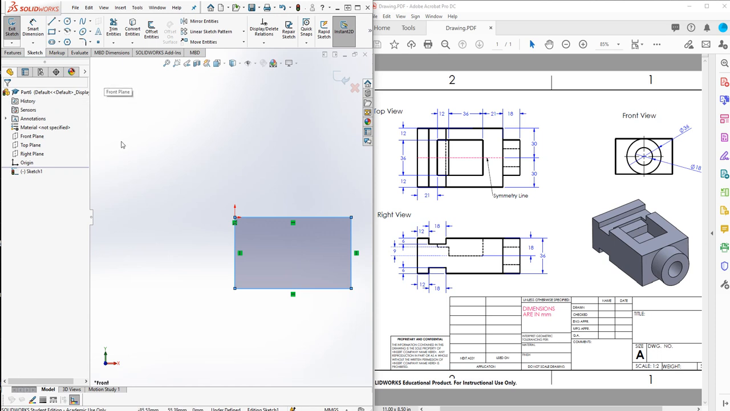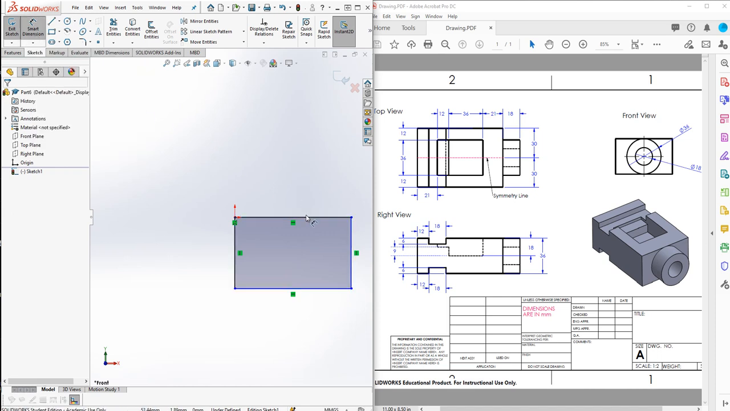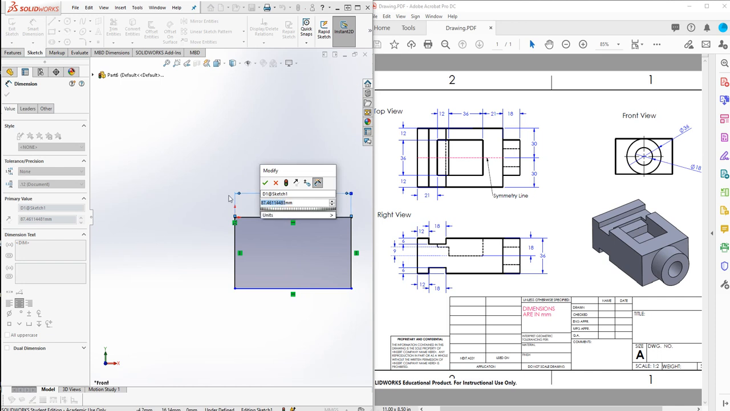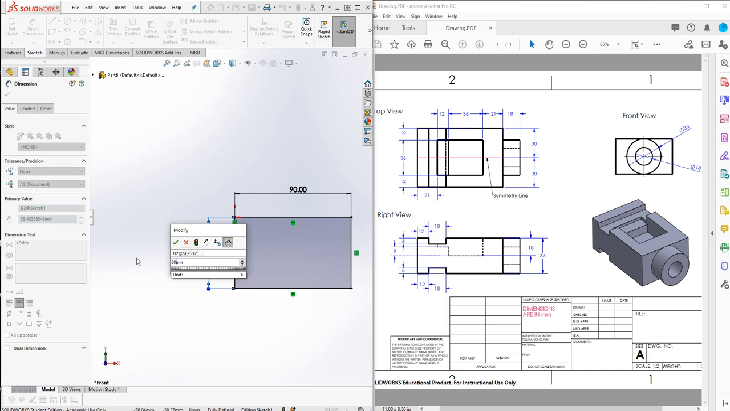Now I need to dimension this rectangle. If I look at the dimensions on the drawing here, I can find the required dimensions for this rectangle. Click on a Smart Dimension. Click, for example, at this edge, and it is equal to 90. You can do the same thing, for example, for the left edge, and it is equal to 60. And then you can either press Enter or click on this green check mark.